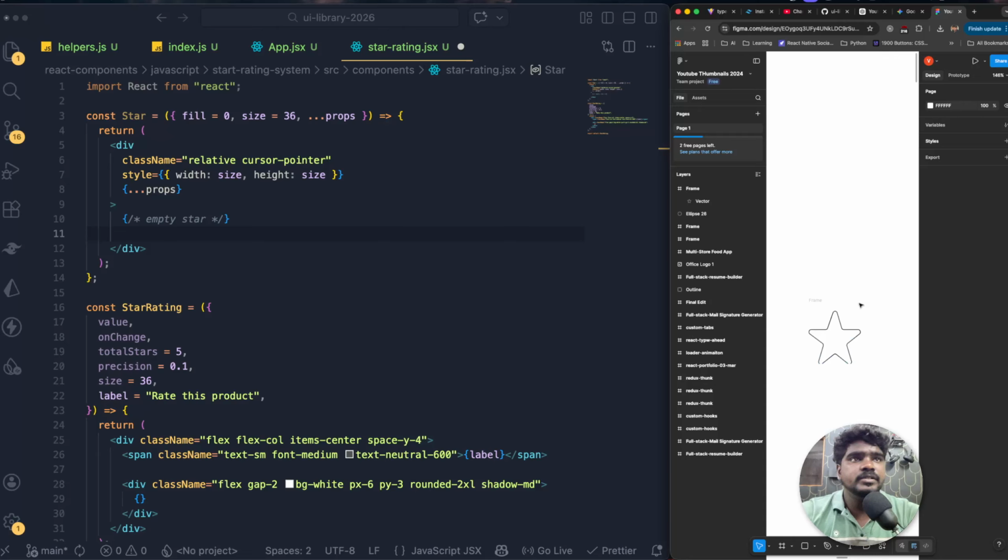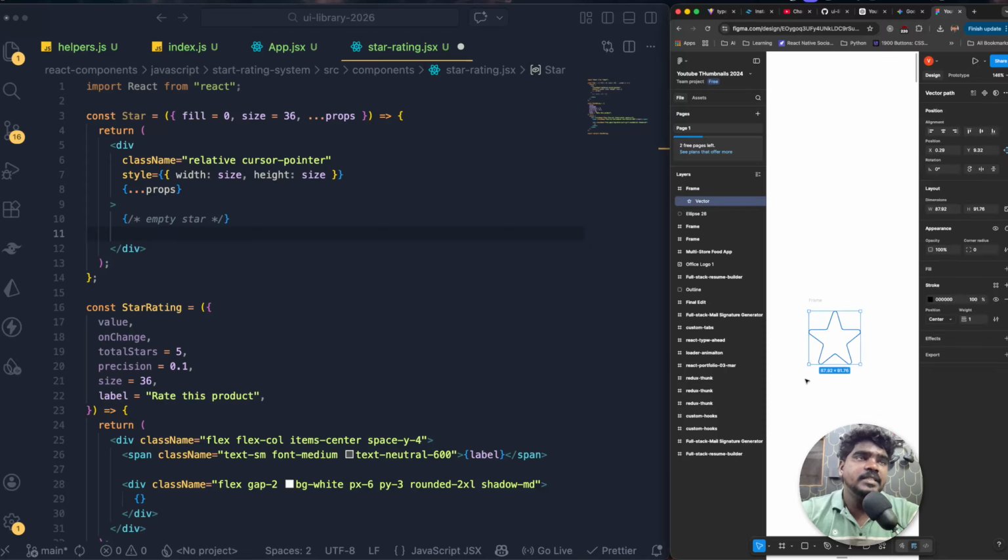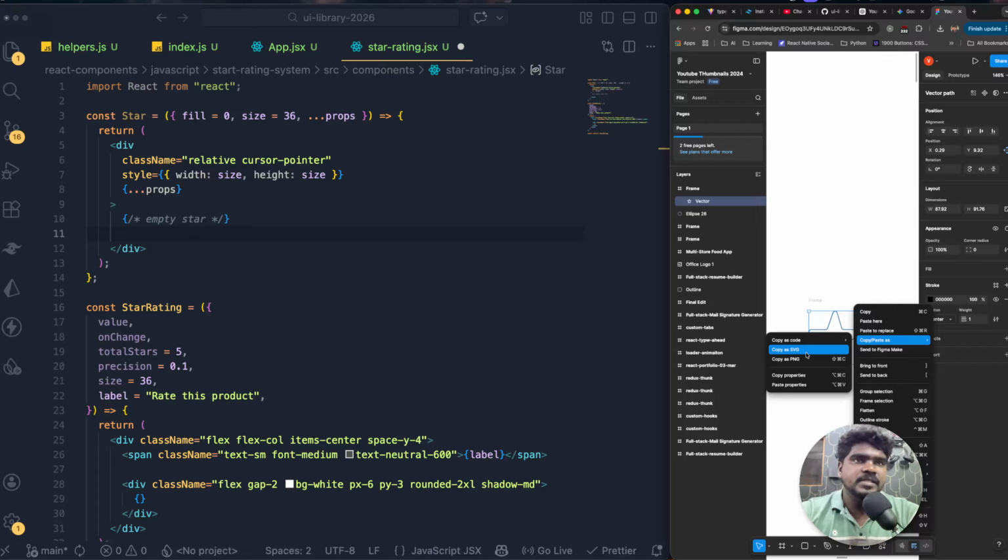So you can either use your own design, or you can go to Font Awesome, choose any of the outline or vector styles, get that image SVG, and copy and paste that code. In this case, just the same way, I can copy and paste this, copy as SVG.